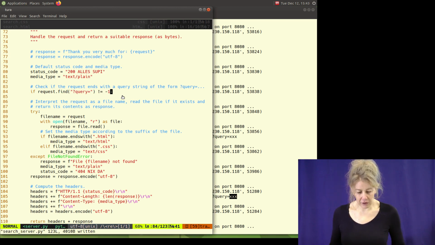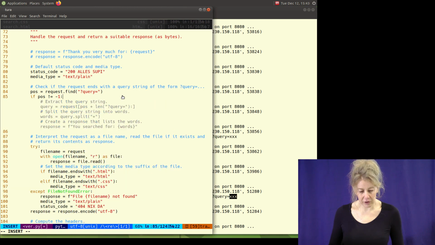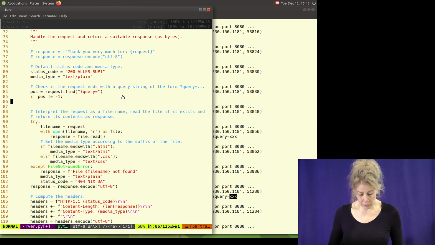Yeah, I think find is correct. Request find is... I just want the position of this. And you can help me or write it in the chat if you know how to do this. I want to. So if this is, then I want to.